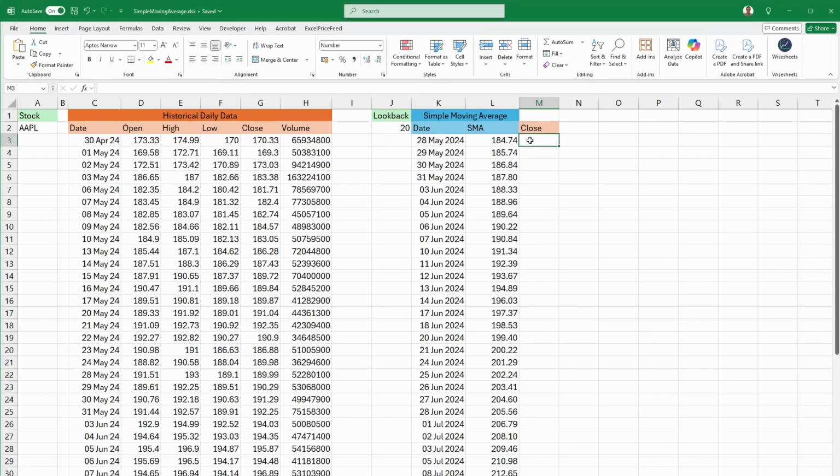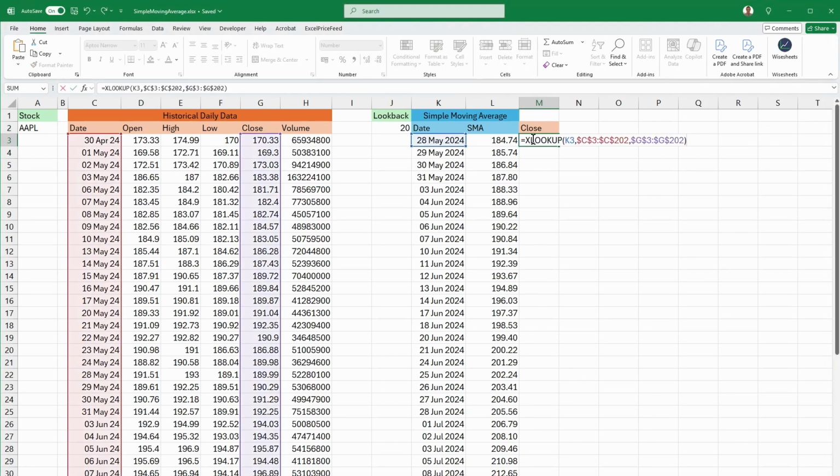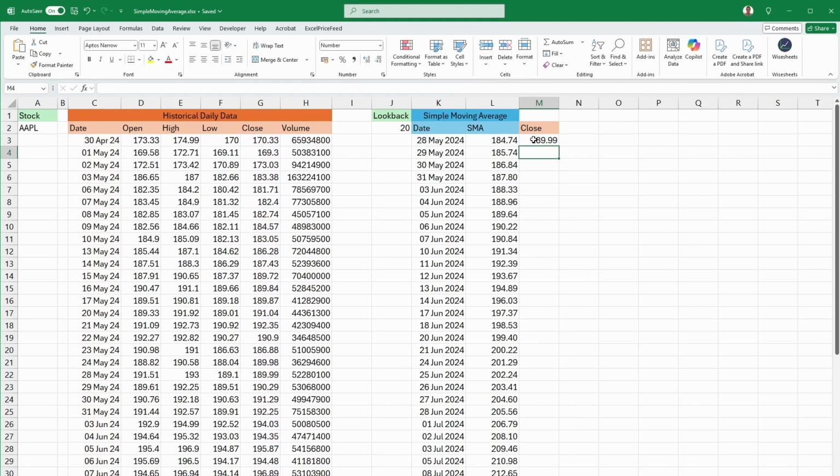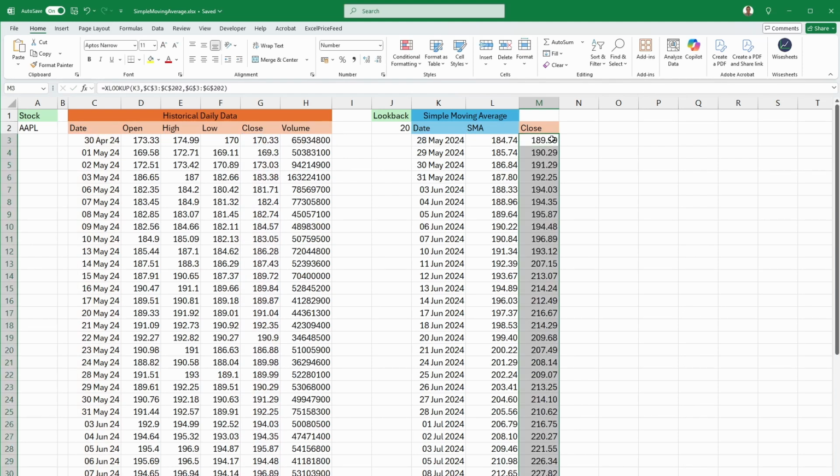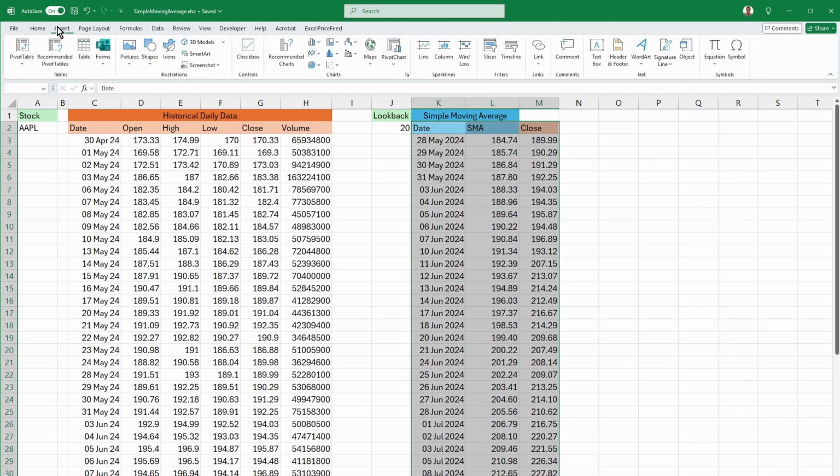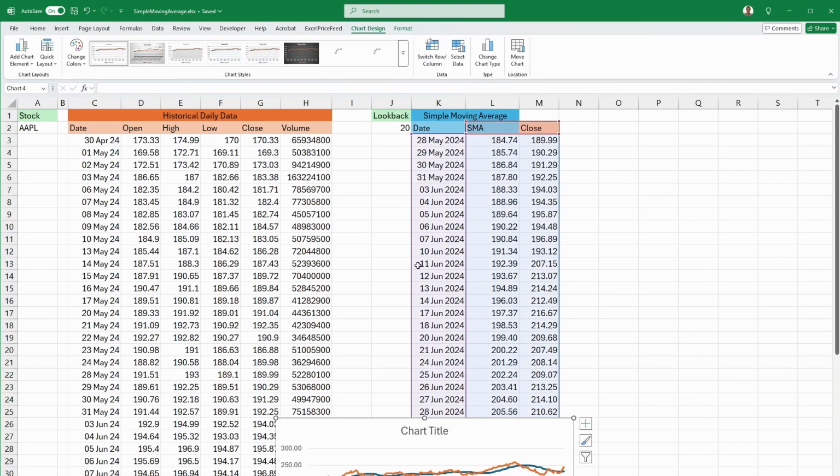Now we can use an Excel chart to visualize how the simple moving average moves in relation to the closing price. First, we'll add a close price column next to the average column. This column uses an XLOOKUP formula to find the close price from the historical data. Next, we highlight the three data columns: the date, the simple moving average, and the close price.